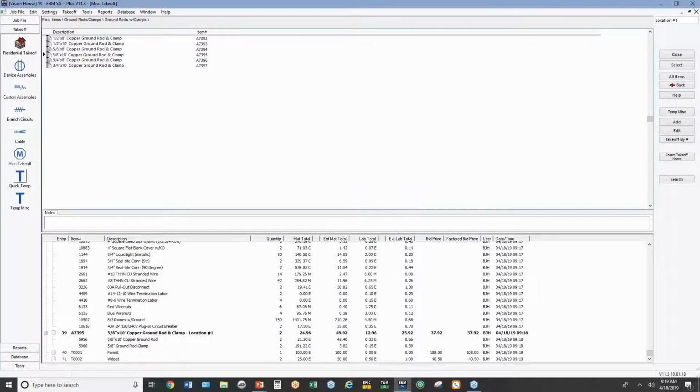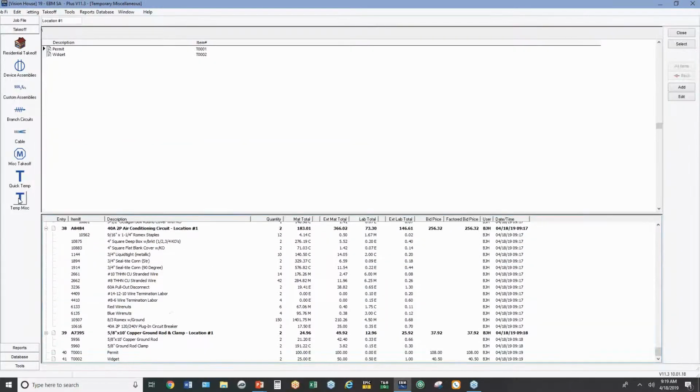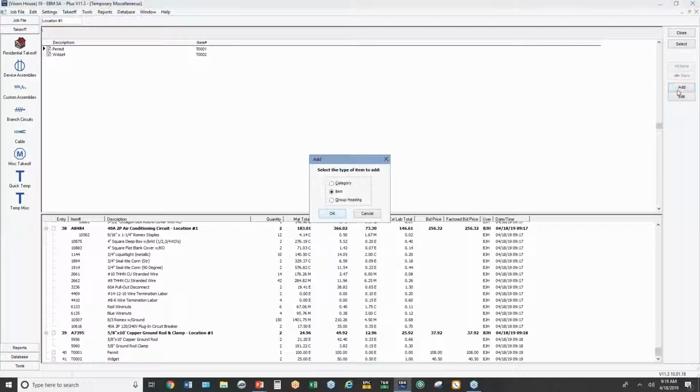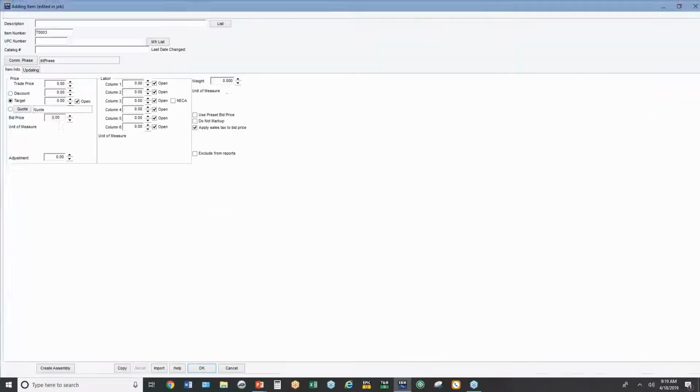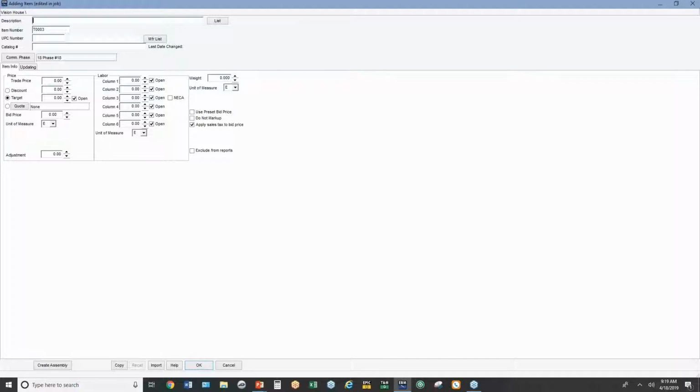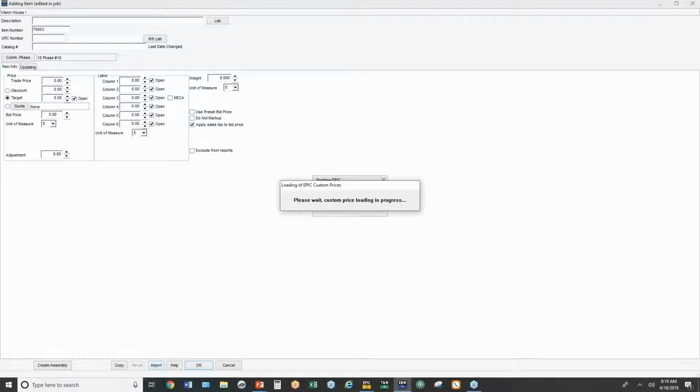Now finally, last but certainly not least, is the ability to pull temporary items in from Epic. The second T here is where you go to get an item from Epic. You click it, you hit add on the right, you hit OK to add an item. So let's say I want to pull in a couple of Maestro Series Lutron dimmers. You hit import at the bottom. If Epic's not running, it'll launch it.